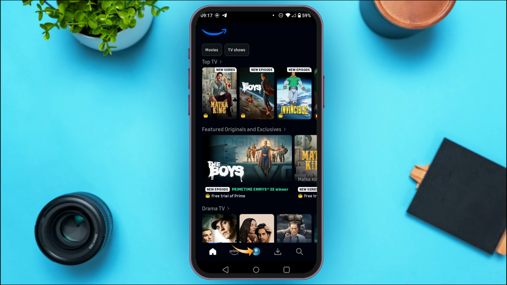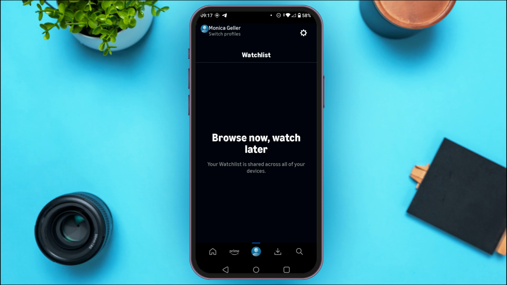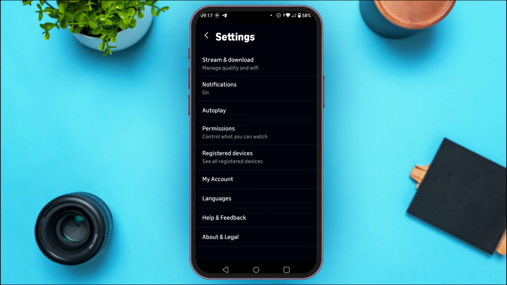So tap on the profile icon that you can see at the bottom. Now after you do that, you'll be led to the profile interface. Tap on the gear icon that you can see at the top right corner of your screen. Now once you do that, you'll be able to access the settings over here.